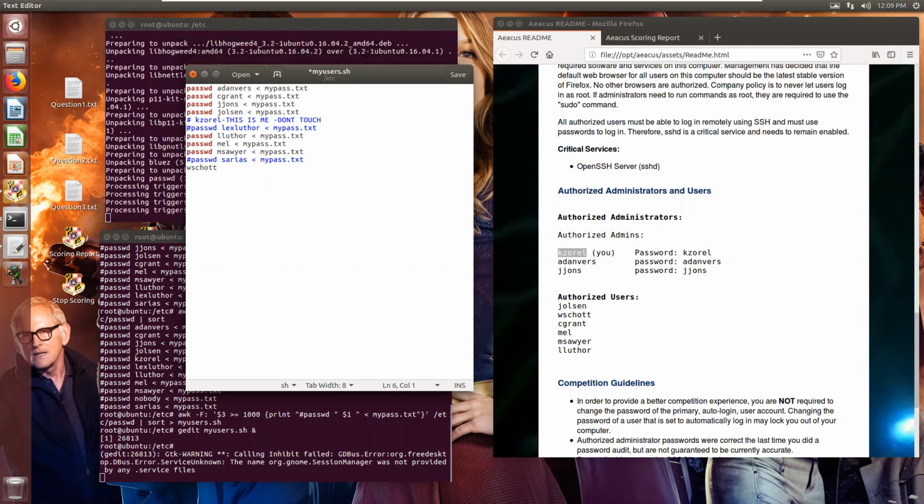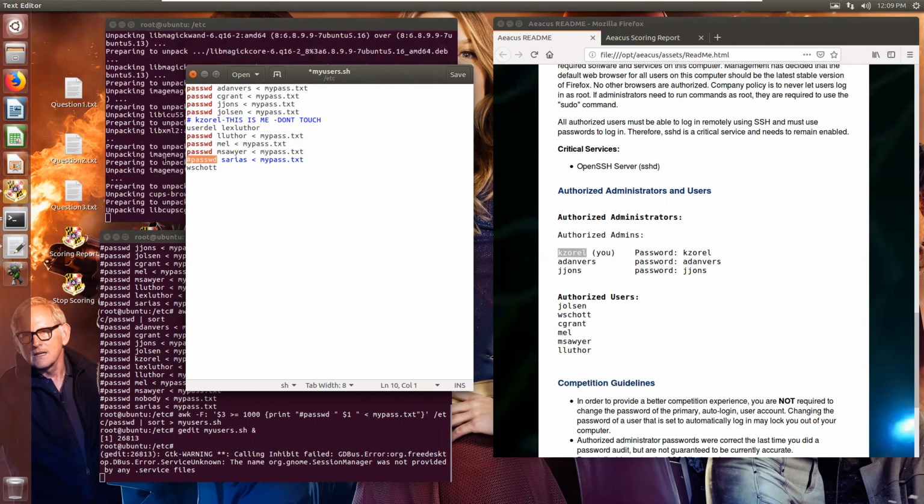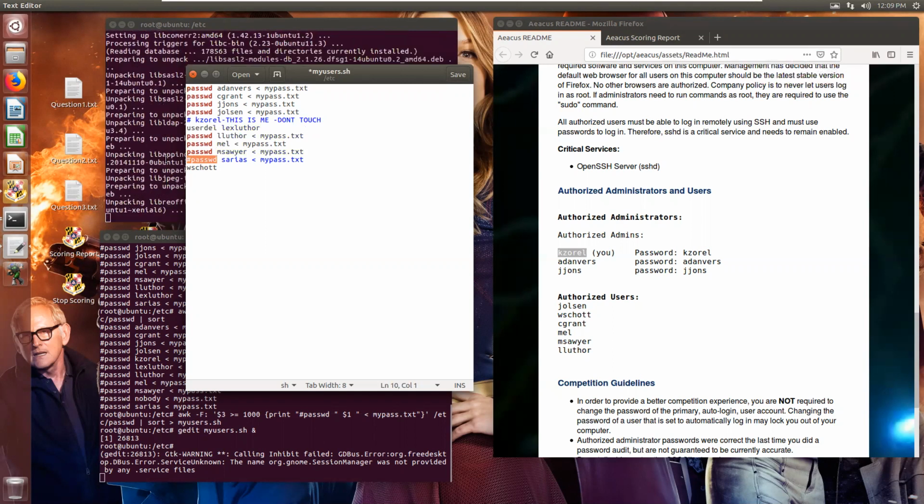So we need to remove. To remove, we will use the userdel command. So we're going to change this to a userdel or user delete, and then we get rid of the rest. Sarias is also another one. That is a bad character, kind of a doctor, Dr. Jekyll, Mr. Hyde type of thing. Userdel, and we're going to go ahead and we need to add wshot back in.